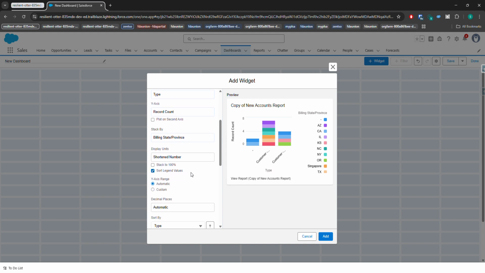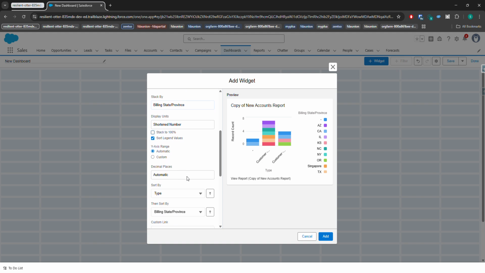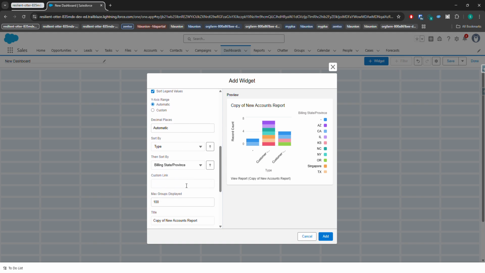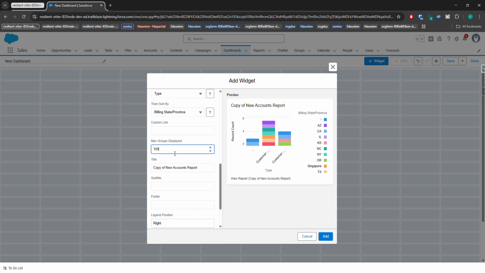Then you have here for like number units. So there are things like you can do full number, hundreds, thousands, depending on how you want to divide it up. You can stack to 100. So that means the bars go all the way up, but you can see what the percentage is. In this case, I'm going to leave it at this because I think that's visually much better. And you can change like the decimal place, what it's sorted by. You can add a custom link, the number of max groups displayed. So it's not really necessary on this report because we don't have that many records, but maybe you have a report with a lot of records. So I think you can go up to 200 records here.